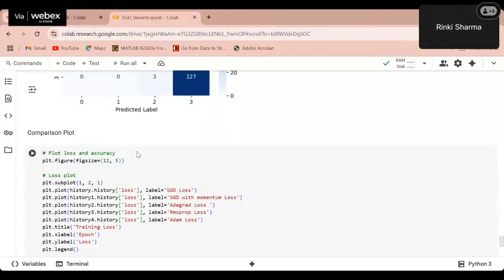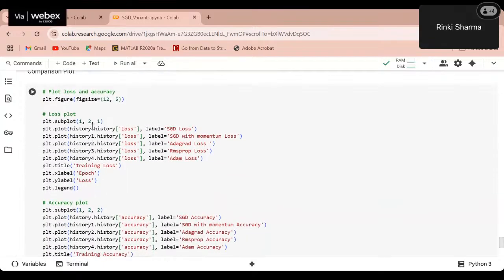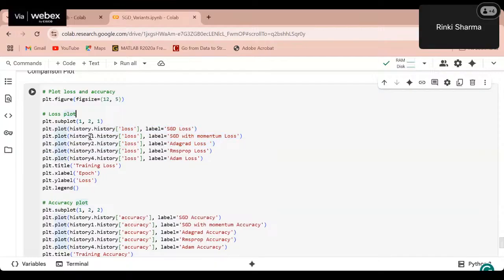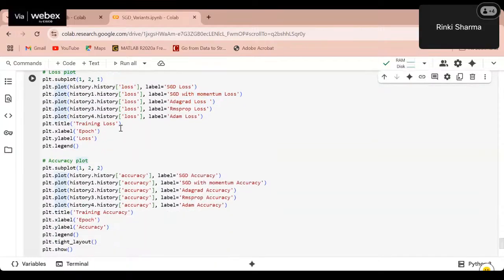So at last we have seen a comparison plot. That's why I defined history1, history2 for this. So it is a dictionary. We have taken the loss from all these dictionaries, and the SGD loss, SGD with momentum loss labels are provided.